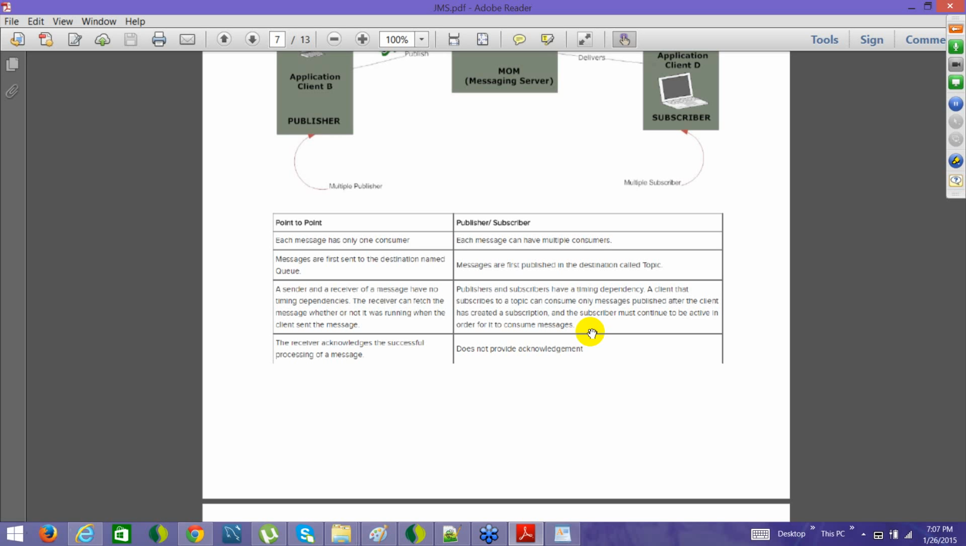In the case of point-to-point, the receiver acknowledges the successful processing of a message. In publisher-subscriber, there is no acknowledgement. They send the message and the other party receives it, but you will never be able to know properly whether your message has been received or not. There is nothing wrong with the way it has been done. It's typically because you have many subscribers, so you do not know how to send that acknowledgement back. That might be one of the drivers behind coming up with this kind of architecture.